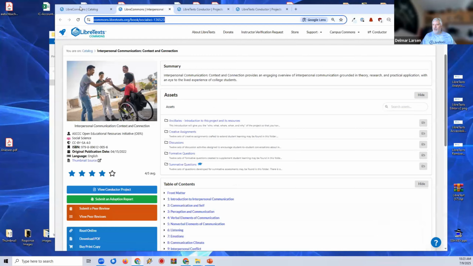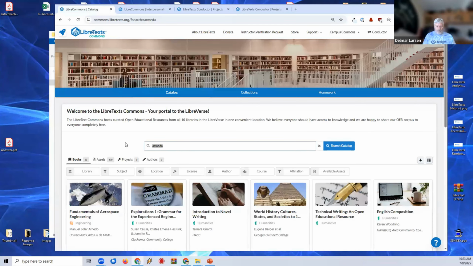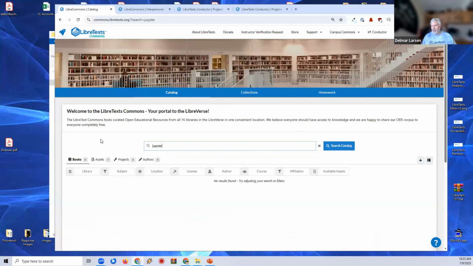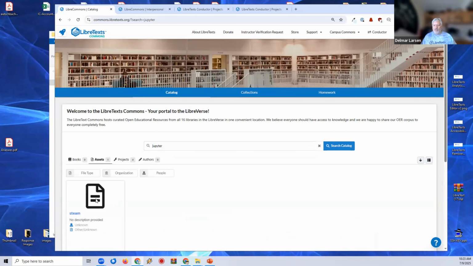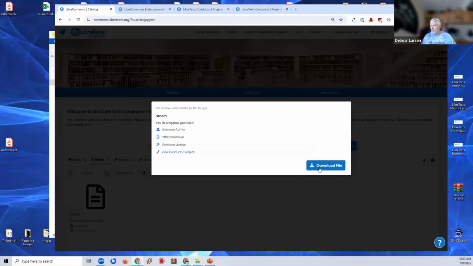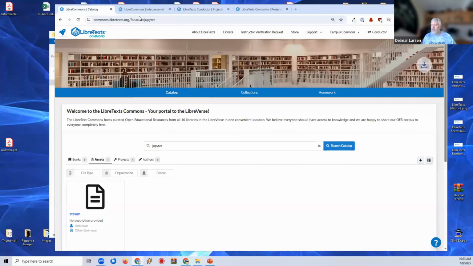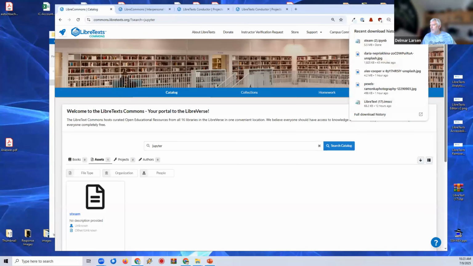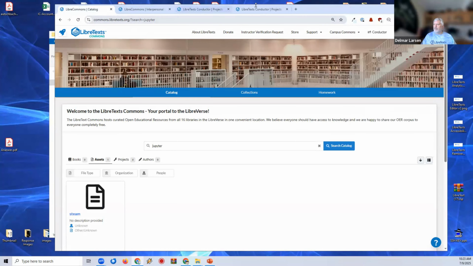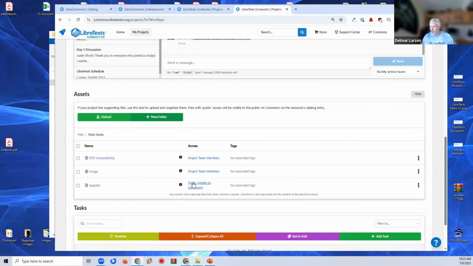And I'm going to go about doing that, and assets, and you can see it's right here, Steam. I'm not sure what that is. Okay, so that's a Jupyter file. So this has not been uploaded, and I need to find out why it hasn't been uploaded. It might be because it's in a folder that's not public.